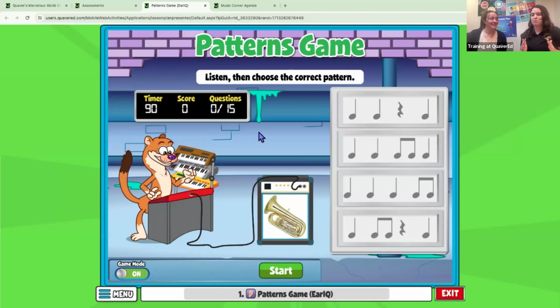So it just adds a little bit more oomph to it. Yeah, it really does. It just adds some more excitement, makes it more of a game, and we can go in and see what our students are learning there.